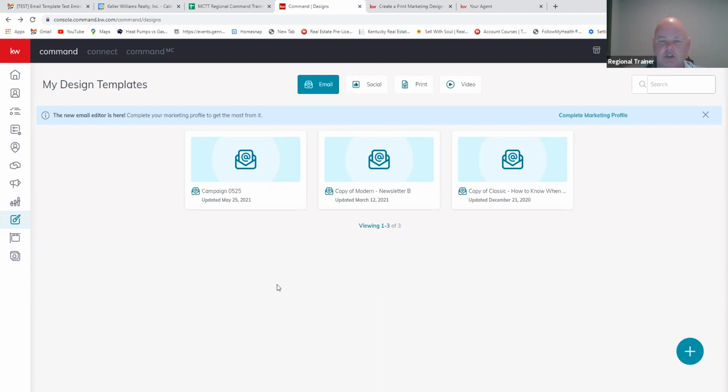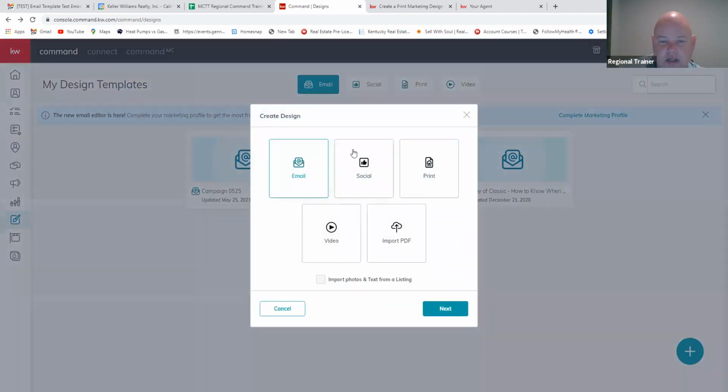So the next piece that I'll demo for you is how to create a social media post. And I absolutely love these because, again, my skill set is not that good. And there are tons and tons and tons of templates for social media posts and for print. So again, I want to hit the green plus sign. We're going to hit template or the social template there and hit next.